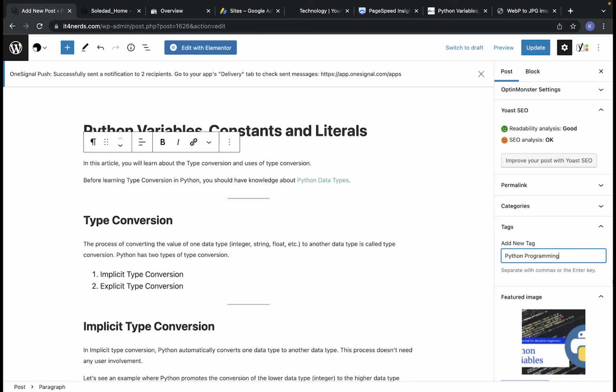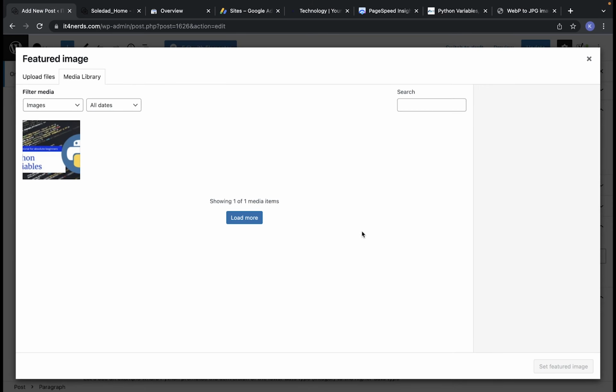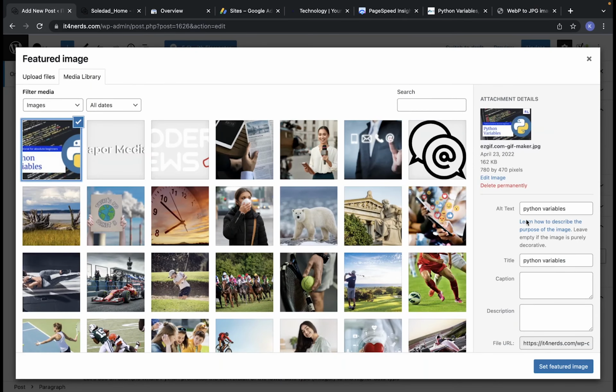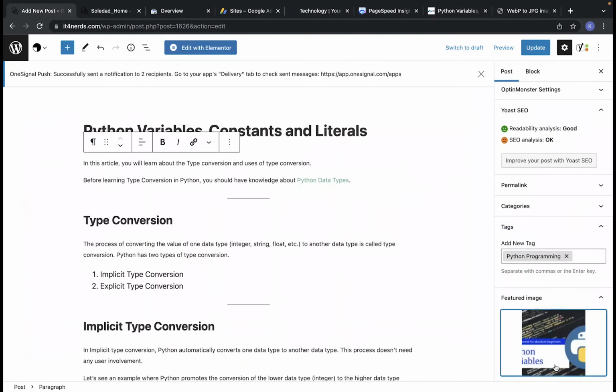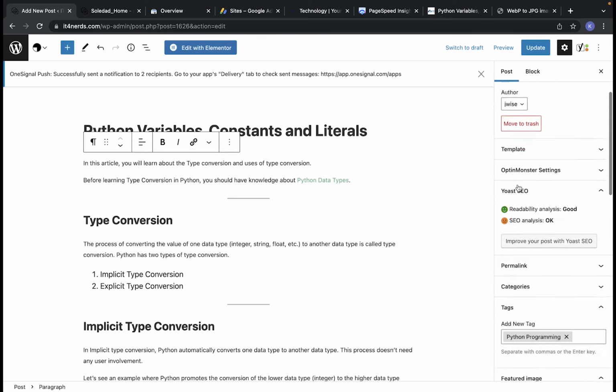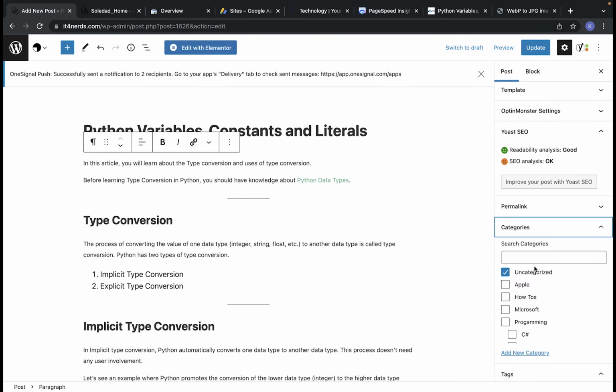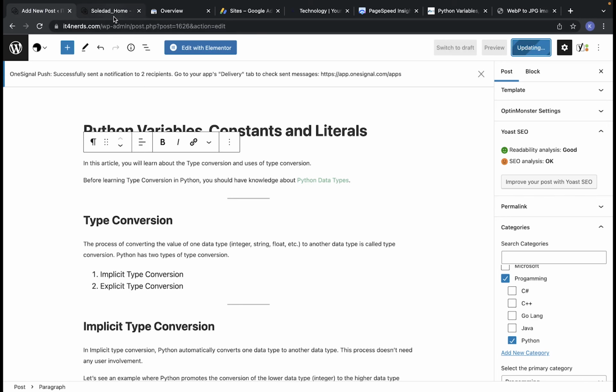Notice this, please, whenever you set a focus key phrase, it should match the featured image. All right, I use Python variables as the featured image, right? It's cool, as the alt attribute. And let's set the category. Remove from uncategorized and then to programming. And under programming, you have Python. Then you click on update.